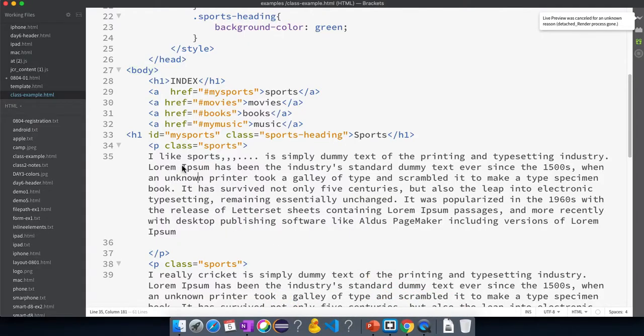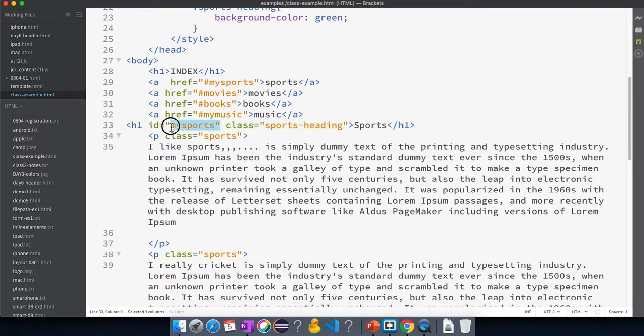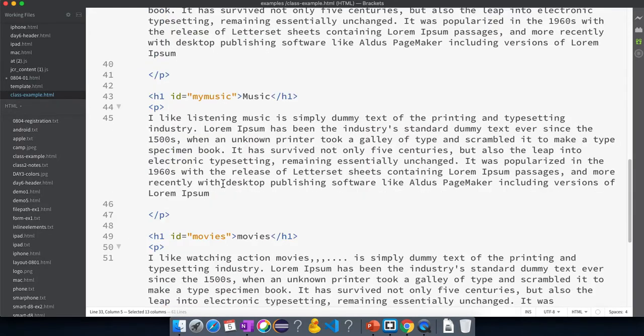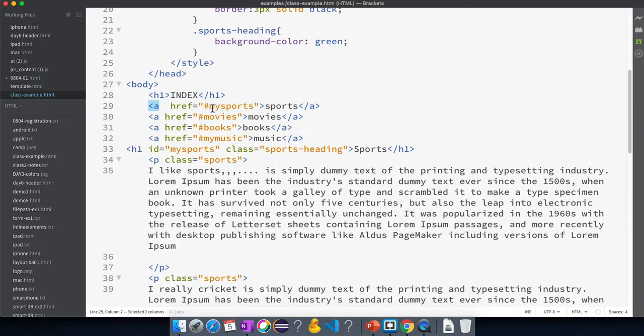All we need to do is create a special ID for each H1 tag or paragraph, anything. Here I have created a special ID called my sports, and here I created special IDs called movies and my music. So I'm using a special name for each heading section, and then in the anchor tag we need to call that, so that whenever you click on sports it will take you to the sports section, and whenever you click on music it will take you to the music section. You can practice this by adding many paragraphs and declaring those paragraph IDs.